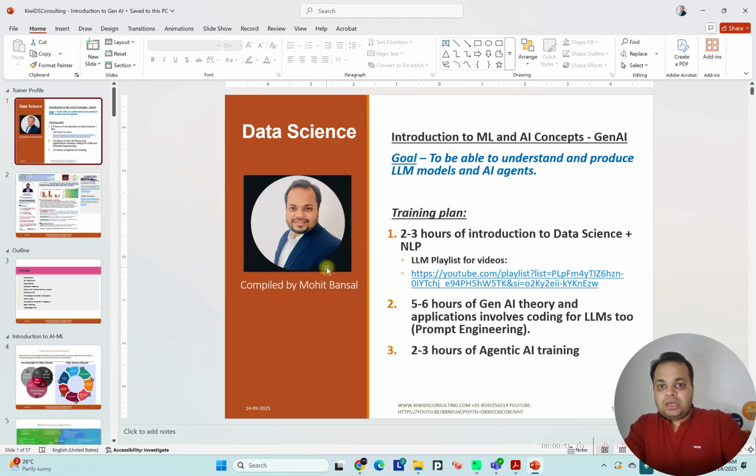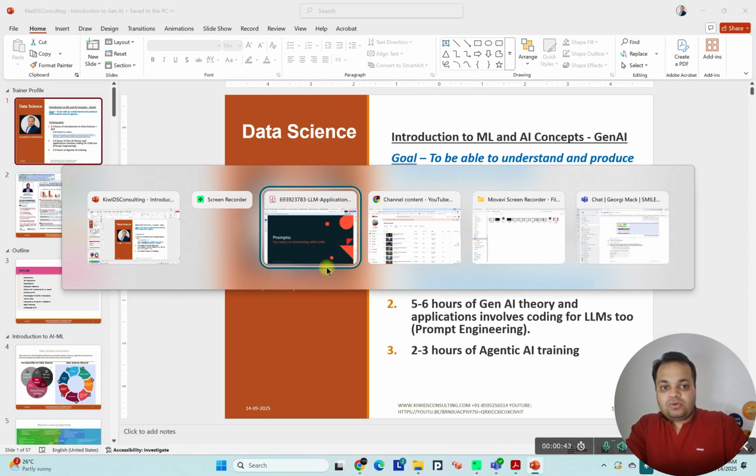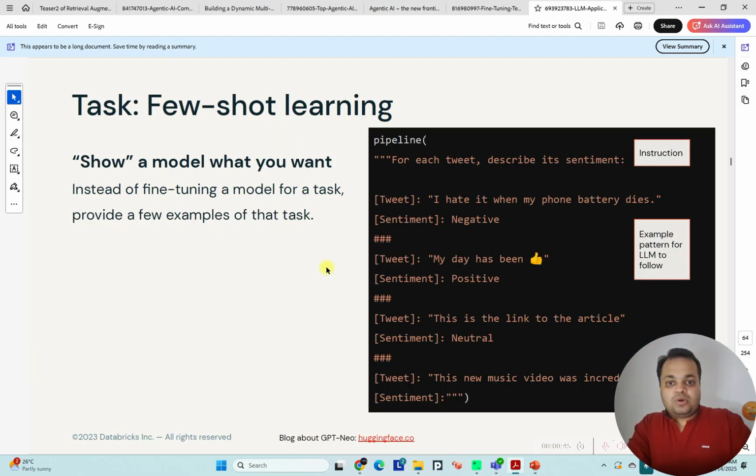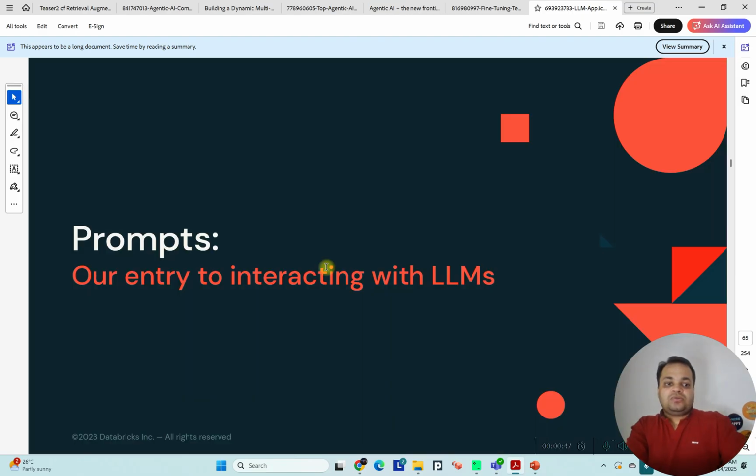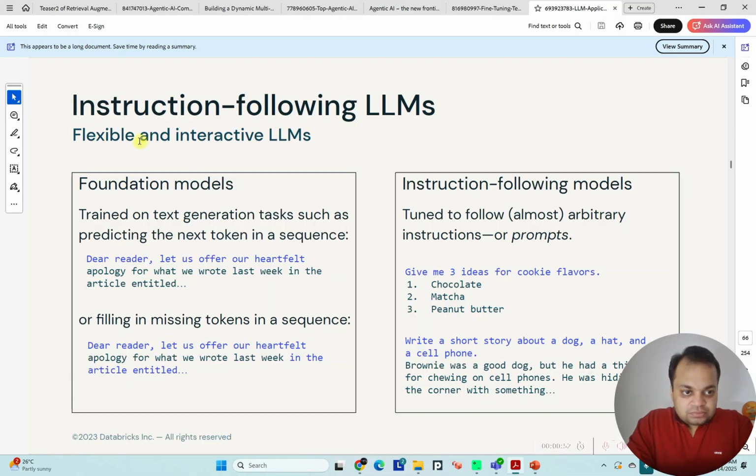I will go directly to the prompts which we were discussing. So, understanding how we interact with LLMs: flexibility and interaction on LLMs. They are trained on text generation tasks such as predicting the next token in a sequence. So it's very important for you to understand how you give in a prompt, because your answers are generated accordingly.